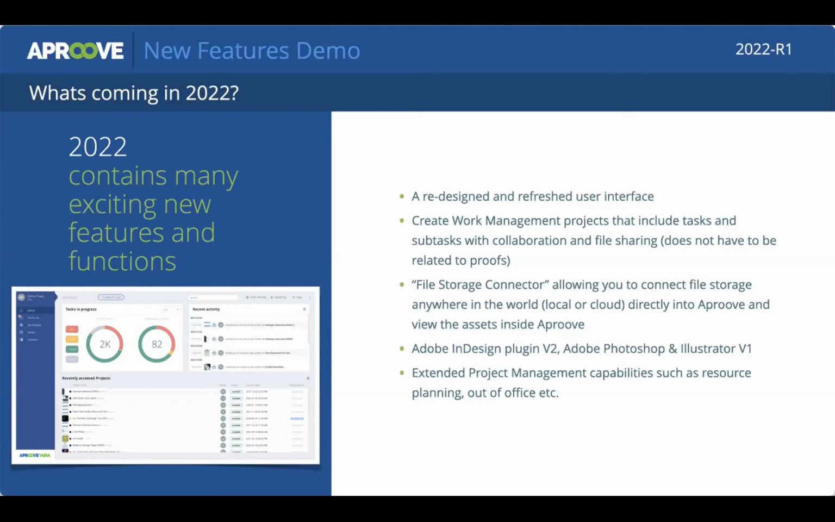Aproove has a very, very powerful proofing engine, and that's where we started as a business. But now for us, the proofing engine is almost a part of a bigger product. So being able to do tasks that are not related to proofing is totally 100% feasible inside Aproove now.